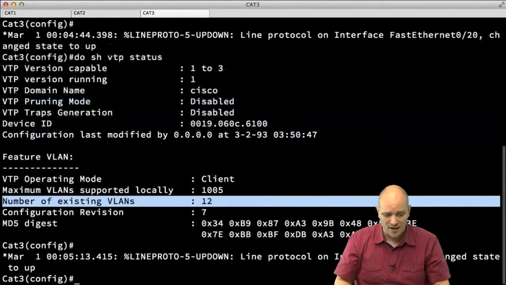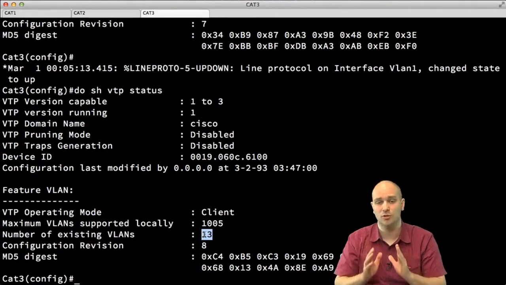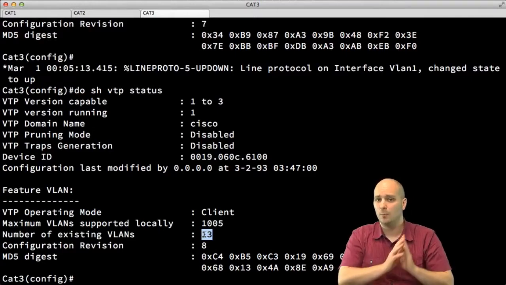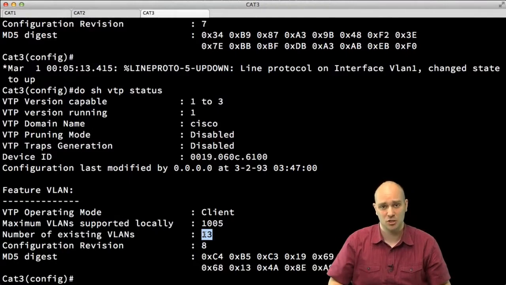If I go to Cat3 now, and if I repeat show VTP status, I can see that I have revision number 8 and I have 13 VLANs in place. That means that my Cat2, the transparent switch that was sitting between Cat1 and Cat3, has successfully relayed this message across. But what happens if Cat2 is not in VTP domain Cisco? And also, this relayed message, did it actually create a VLAN on Cat2? Let's take a look at both of these.